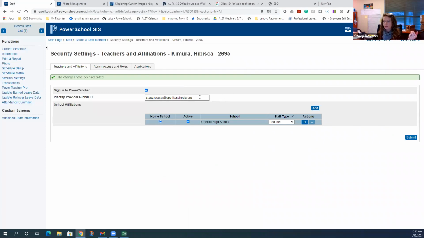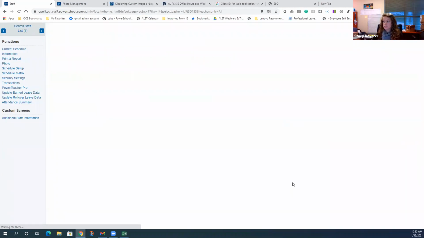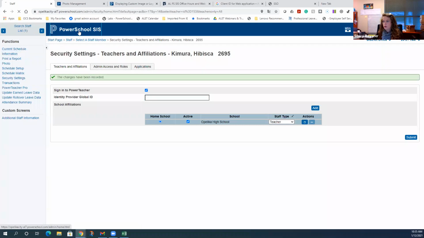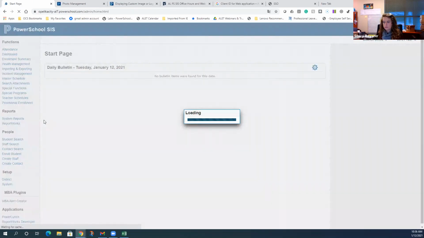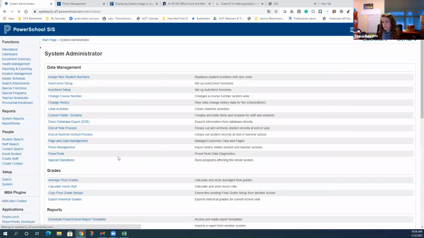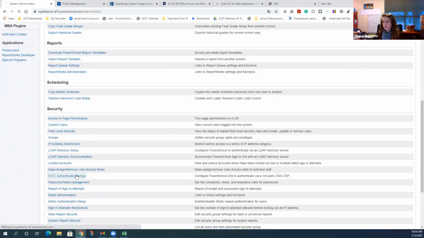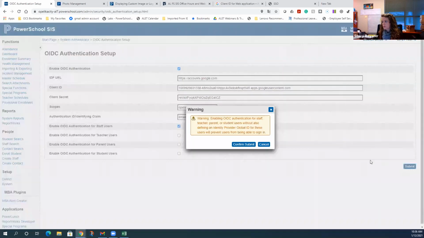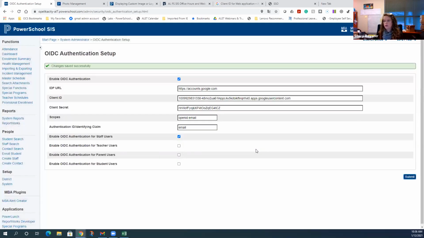So if I wanted to come back, all right, and actually I'm going to delete that, hit submit. So I just killed that login connection for that teacher with my Google account. I'm going to go back to my settings. So under system, back under security to OIDC. I'm going to uncheck it for teachers because I don't want them using that anymore. And I feel confident enough to turn this on for staff. Now I can turn this on for staff, hit submit, again, warning, confirm.